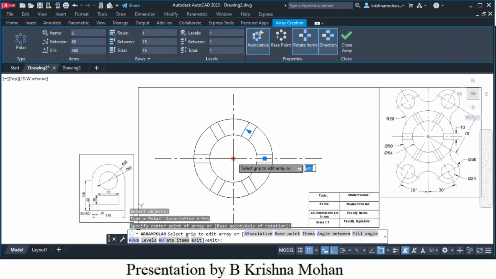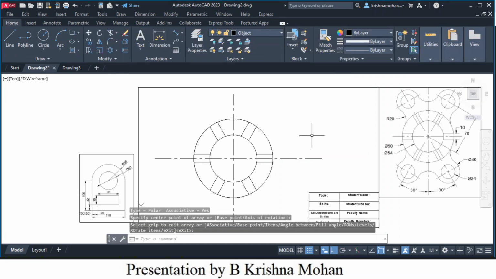So by default, see, it is creating 6 items. So if you want to override this value, you can just type that value here, and it will create the number of items that you need actually. So in this case, I'm satisfied with this. Then click OK, close the array, or you can click on the graphic window to produce these entities.